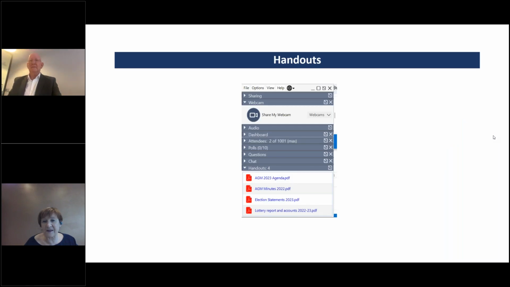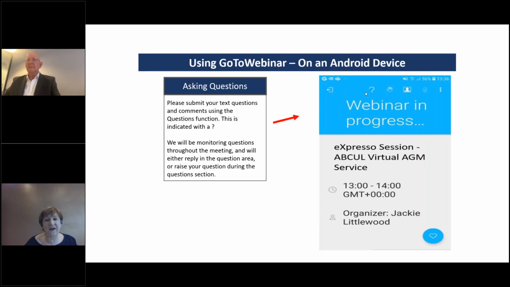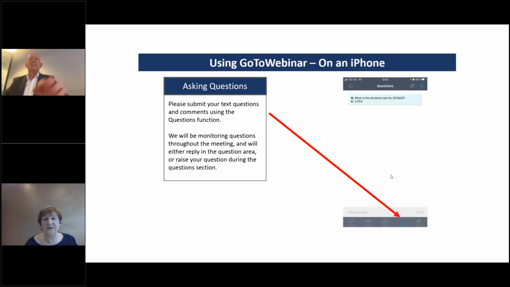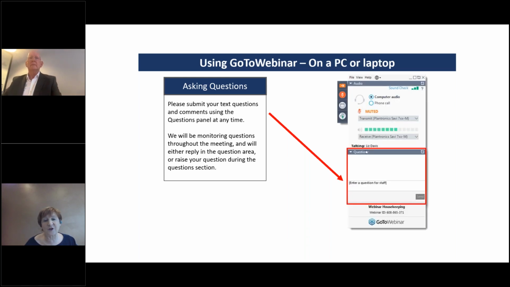Just to reiterate, the AGM presentation handout is available in the handout section. If you're using an Android device, you can type questions into your own question tab on your device. If you're using an iPhone, it's indicated with a question mark at the bottom of your device. And if you're using a PC or a laptop, it's the question tab in your control panel. So I'll hand over to Simon to formally open the meeting.